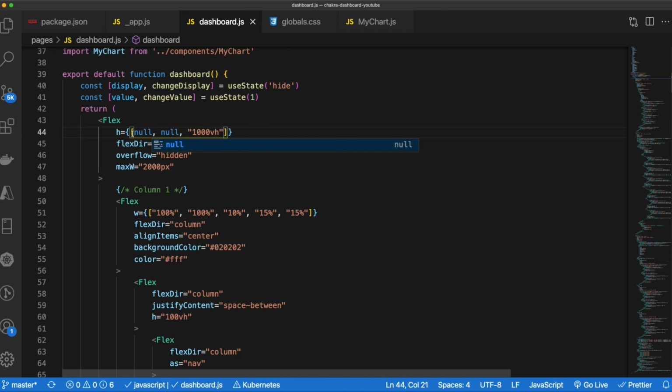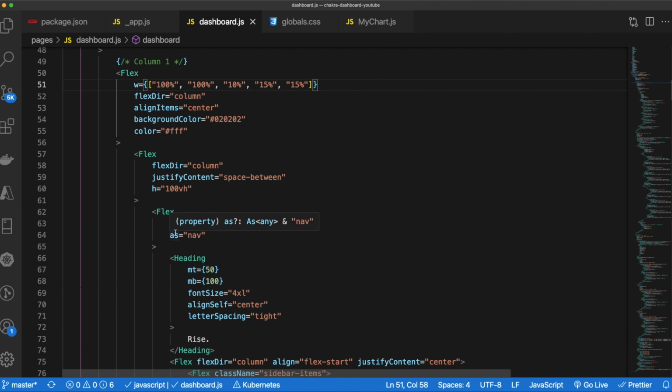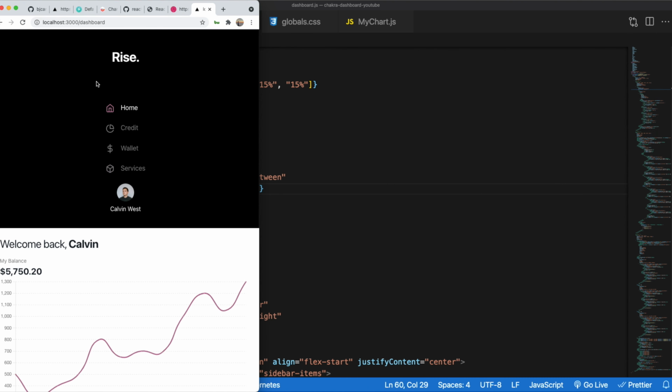So this first one, we should fix the height of that first column. And that is right here. So we have a hard-coded height of 100 view height. We're going to change these to null. All right, and there we go. So it stacks. So everything scrolls, everything's working fine.